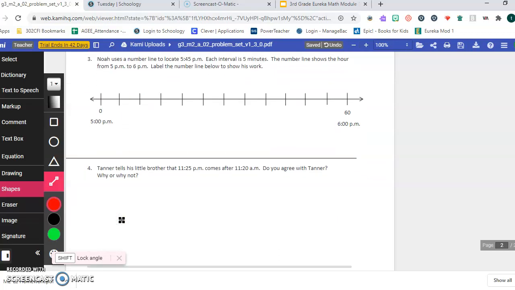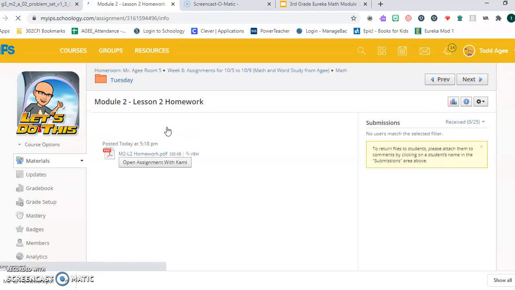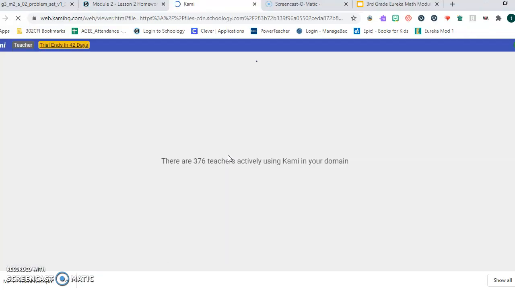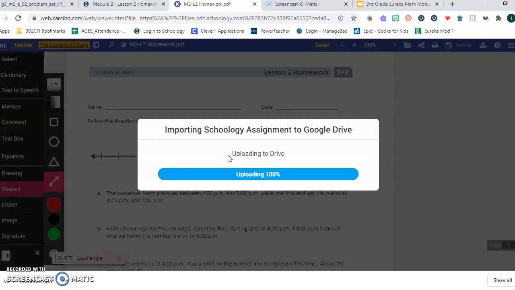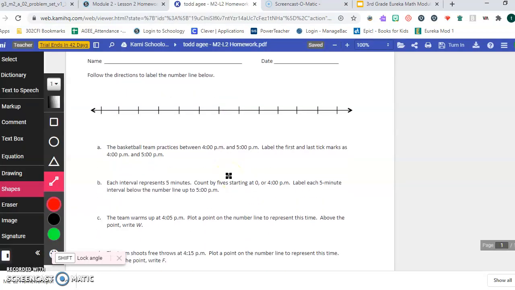And then we've got a few problems related to telling time. I'll let you go ahead and work through those on your own. But you should be well prepared now to get into the Module 2 Lesson 2 homework and work through the problems that they ask you to do on this assignment. Make sure you open it with Kami. And when you open it with Kami, you'll see an assignment that is very, very similar to the assignment we just did. Now notice the times are between the 4 o'clock hour and the 5 o'clock hour.